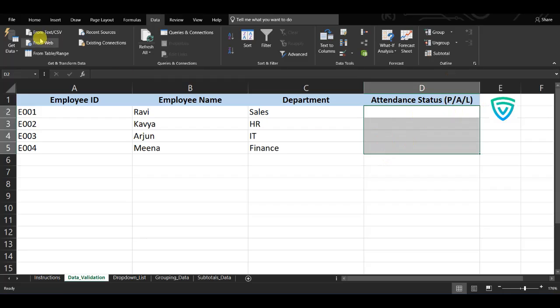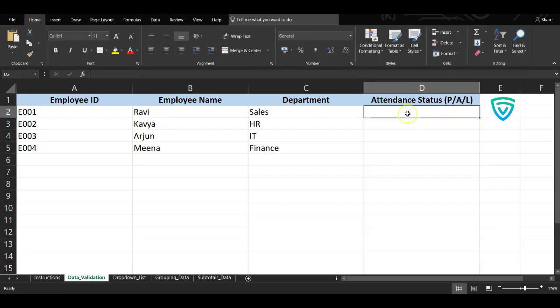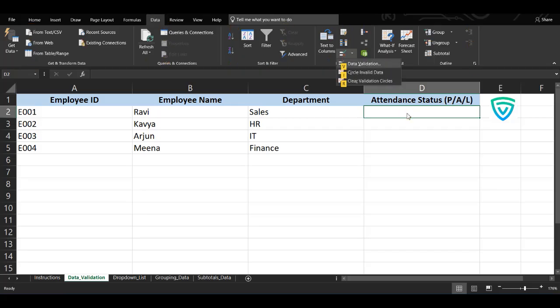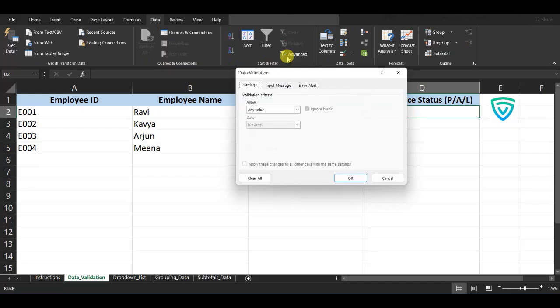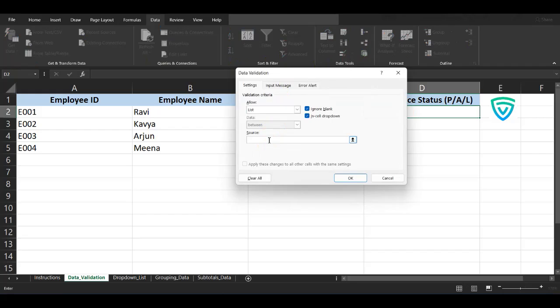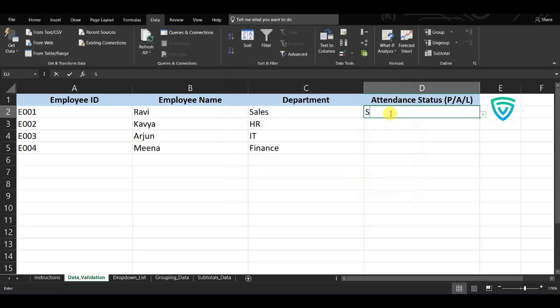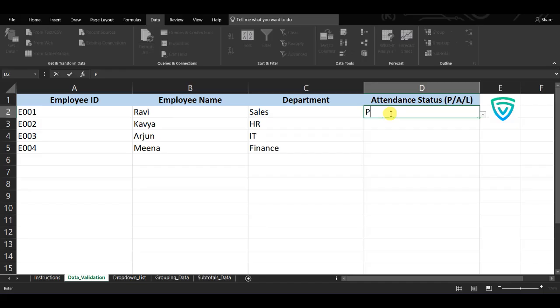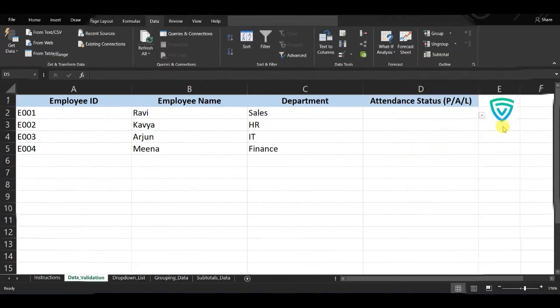So how do we achieve this? We can achieve it from the Data tab. What is the shortcut? Alt A, for data. Next, V is for validation, and once again V is for data validation. Here we choose List and provide the values: P is for present, A is for absent, L is for leave. Now if I type yes here, what will happen? It will validate and tell us that yes is not allowed here. The only thing accepted is P, A, L. That is how you can validate it.